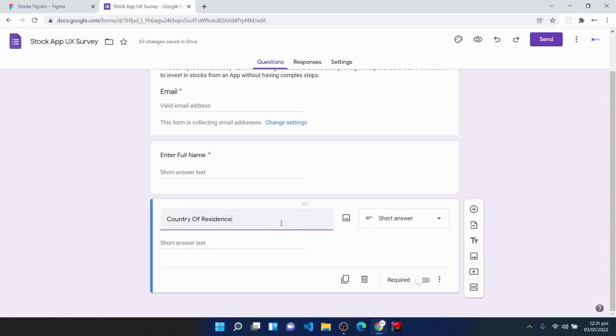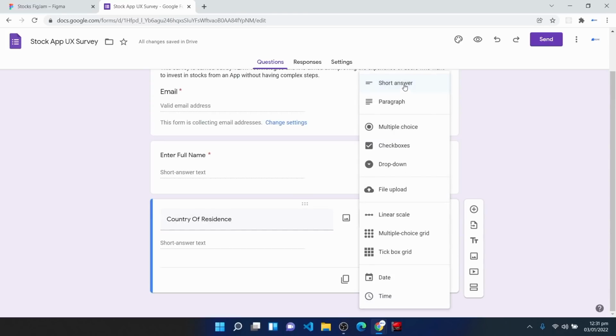So if someone from Germany takes this survey by mistake or happenstance, then it means that when we are collating the data from this survey, we are actually going to ignore that person's input because the person is not based in Nigeria. So that's why it's going to be important to ask this question. So I would come here and I would make this required also. Now make sure this is set to short answer also.